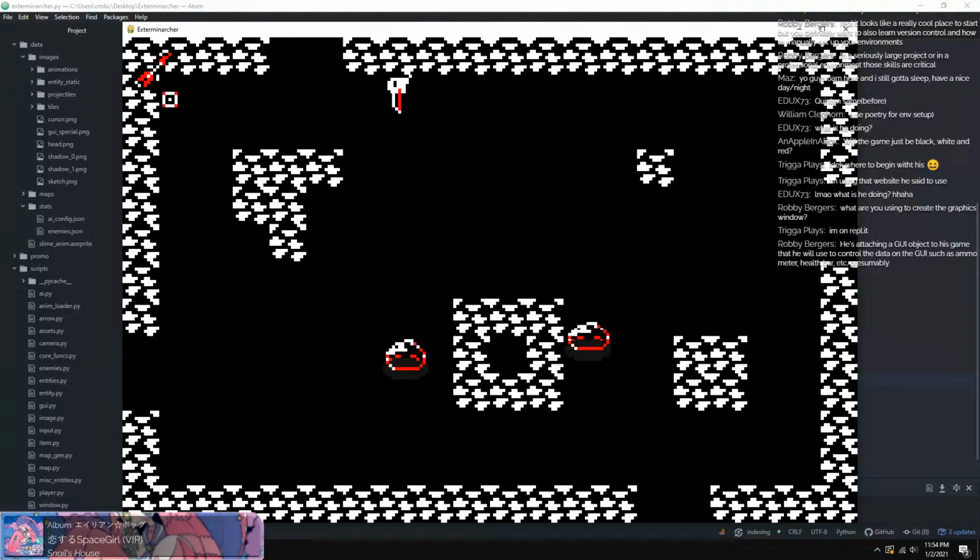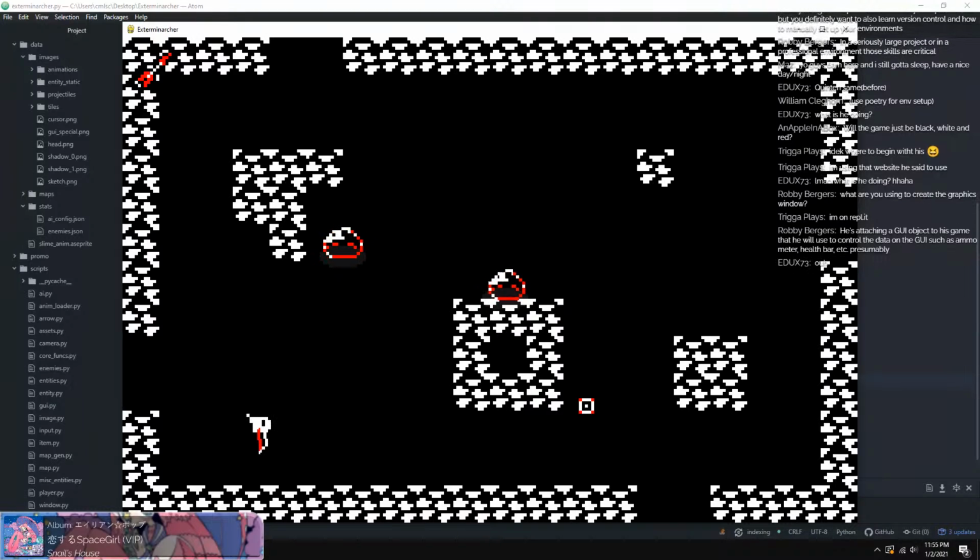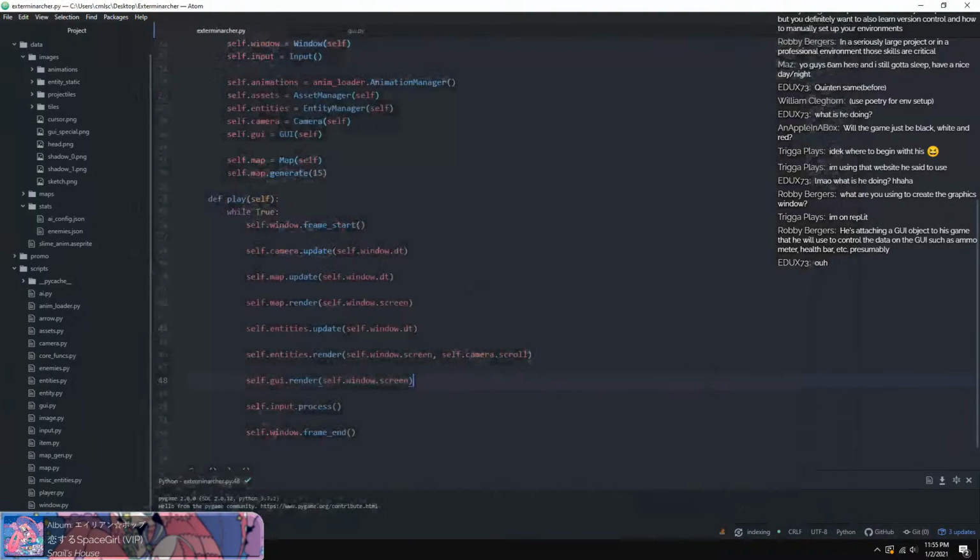Okay, it looks like it's part of the game world. It doesn't look like it's part of the GUI, which is a slight issue. Not sure how I resolve that exactly. Hold on. Time for references really quick.